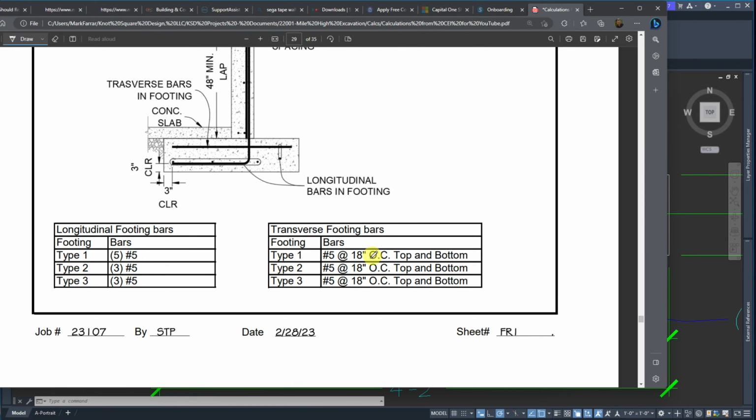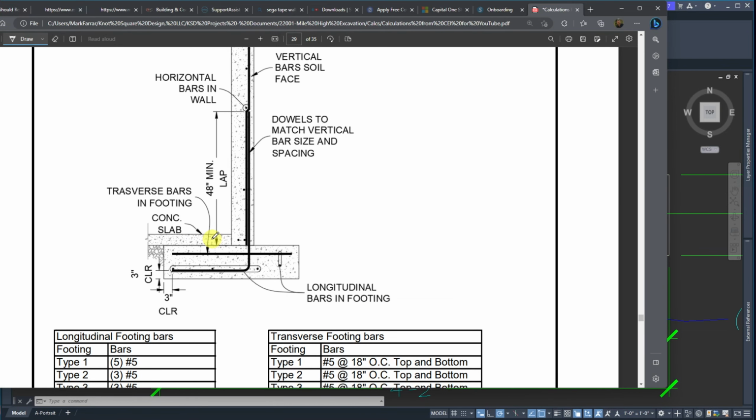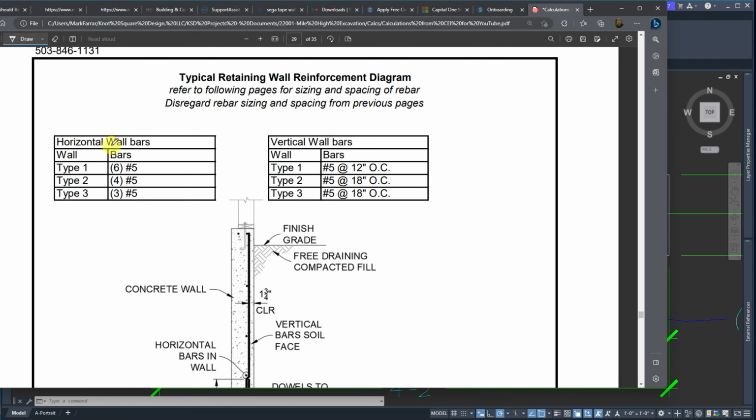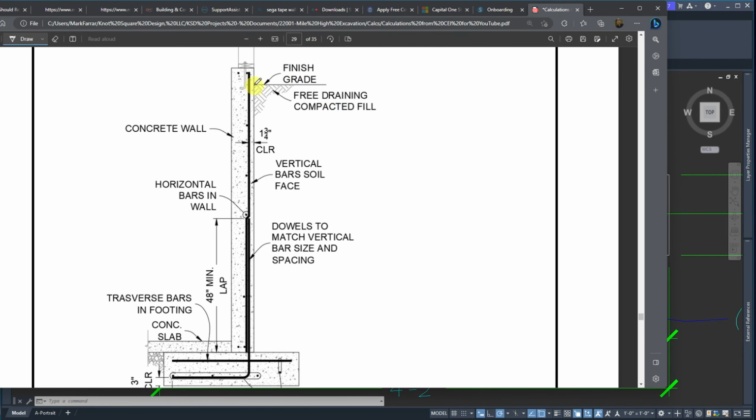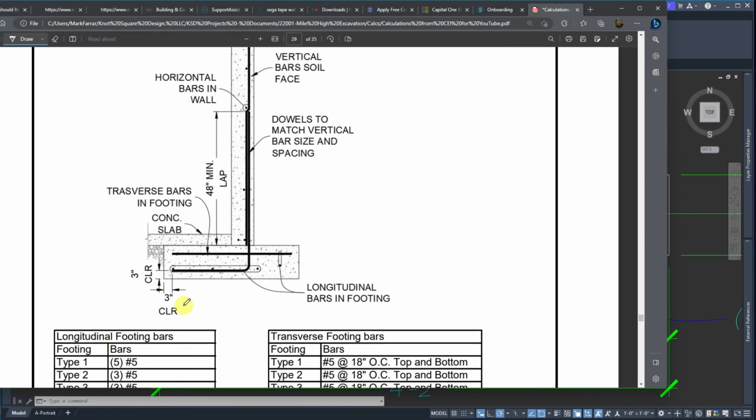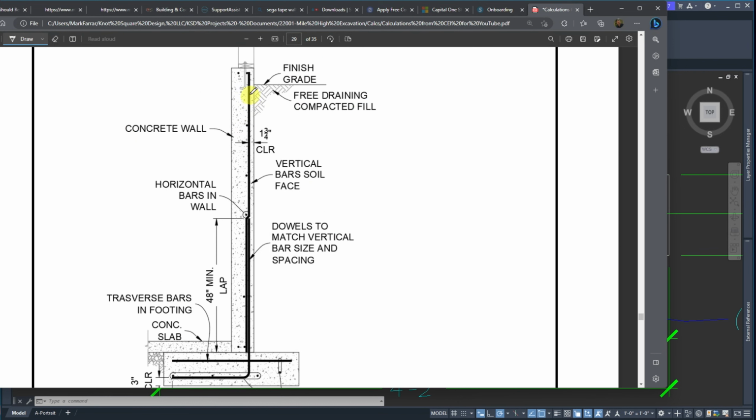So this has 3 number 5s, 3 number 5s, number 5s at 18, 18 again. And the footing size may vary. We will have to look at what's going on. So here's our horizontal bars for type 1. We have 6 horizontal bars in the wall. So that is 1, 2, 3, 4, 5, 6. So as drawn here. And then our vertical bars is this bar right here. It comes over, and what it's showing here is that we need to lap this. And they don't make this bend in it.